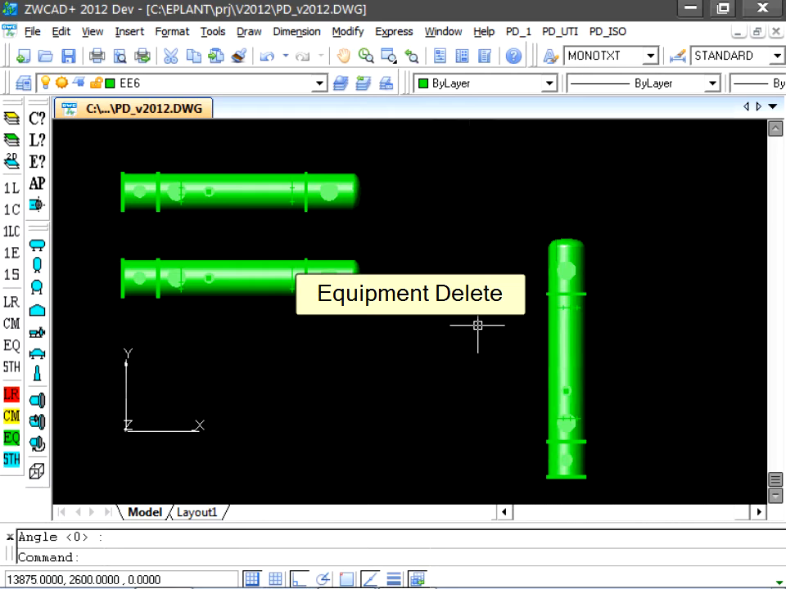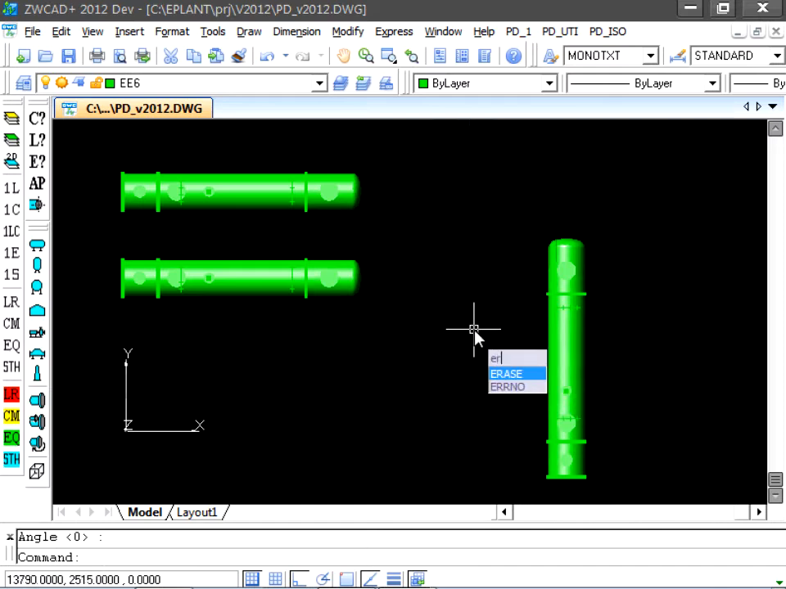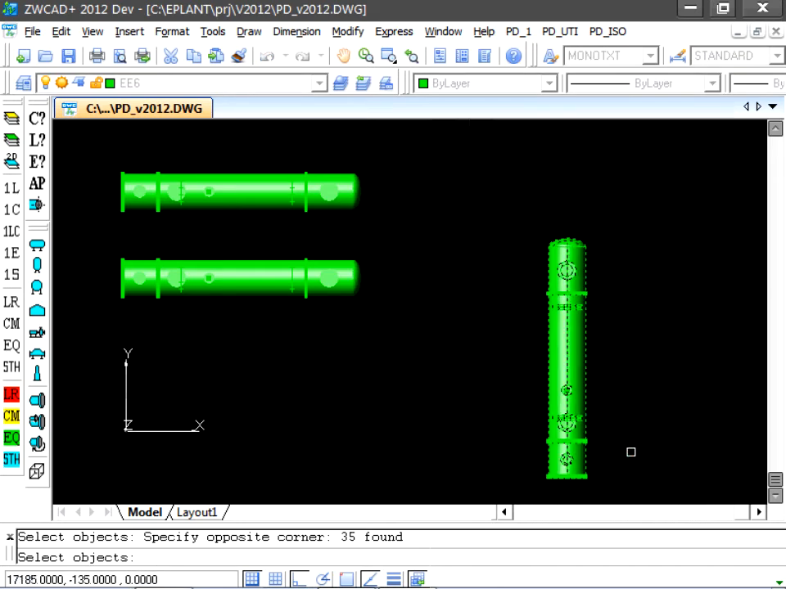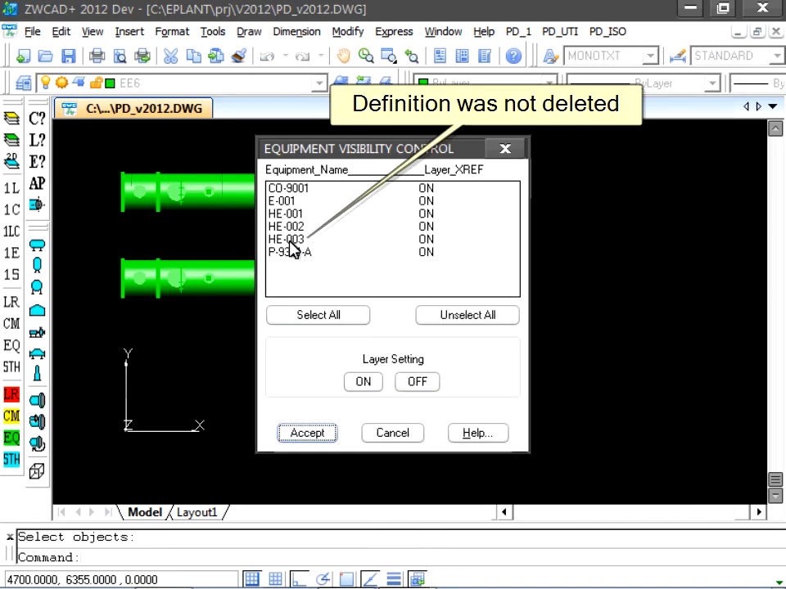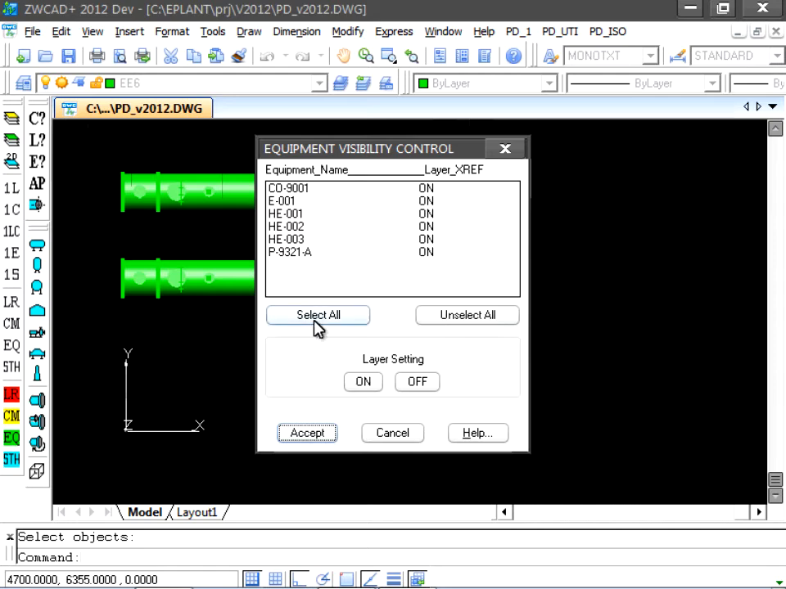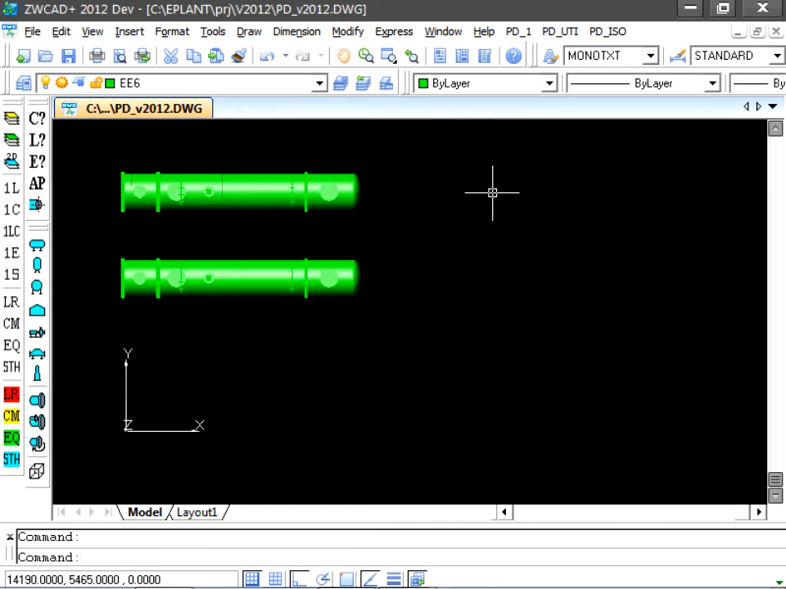There are two different ways to delete an equipment, with the erase command of the CAD system or with the specific EPLANT command. Let's see the first one first. Deleting an equipment in this way, only its graphical representation is deleted, but its definition will remain, as we can see in the command to manage the equipment visibility. We'll see in a moment, in this very video, how to purge this definition no longer required.